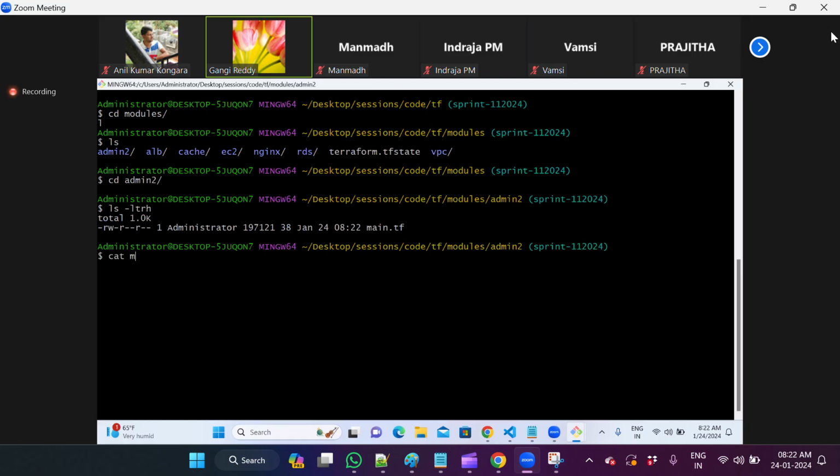If you do cat on that file, see, are we creating any resource? No. But what you are doing is, there is a code block which has resource blocks, and that block I'm calling with this concept called module.